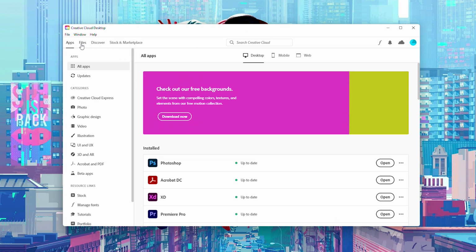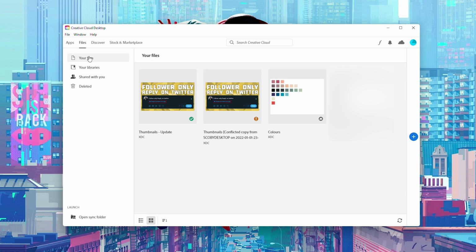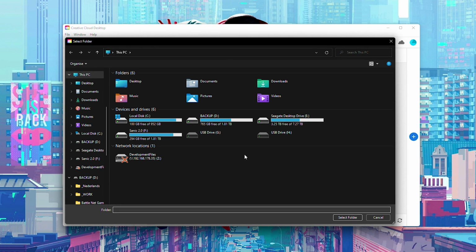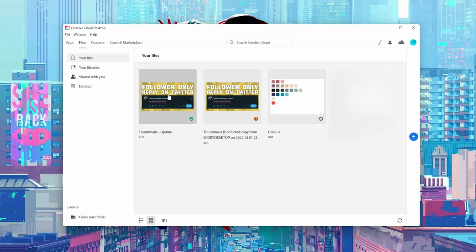From this point, I'm going to be coming up to the top bar, looking for files. And here's where I will see all of my files, libraries, anything that is shared with me, and anything I have deleted. From this point, if you would like to download any files, we can simply come to any file you would like to download. We can right click, click download, and then select the download location for our file. Now this will work for XD files, Adobe Illustrator files, Photoshop files, anything else you might have in your Creative Cloud will be available to download here.